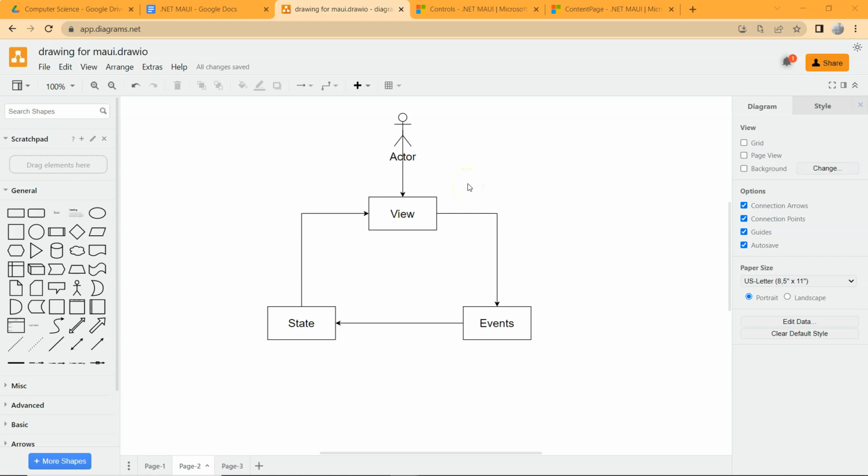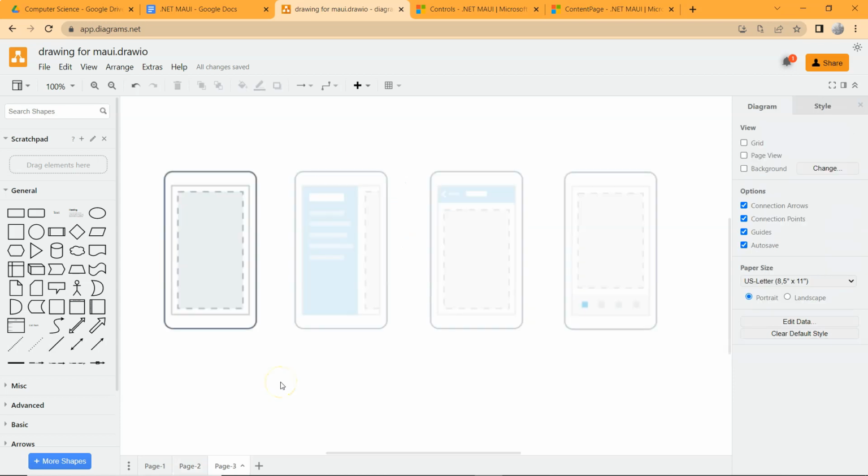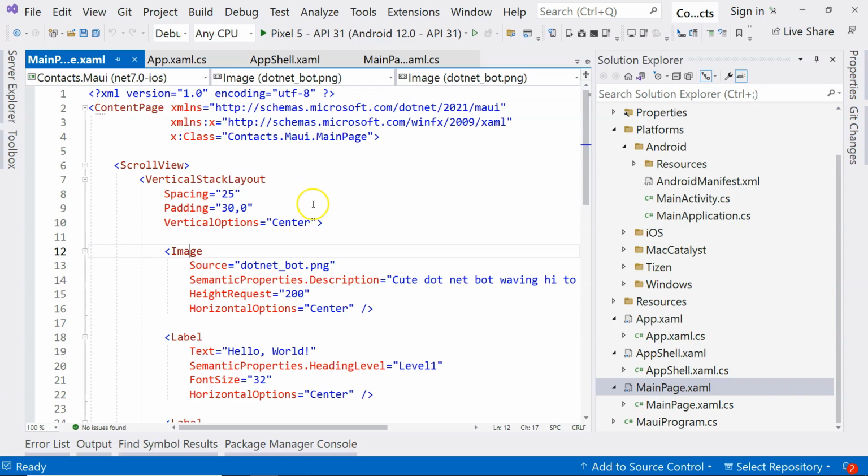In the previous video, we talked about how a .NET MAUI application has 3 essential elements, and in this video, let's focus our attention on the view, which is the UI element. A .NET MAUI application may have different pages. In this video, let's focus our attention on a page. What is really on a page? Let's take a look at this main page.